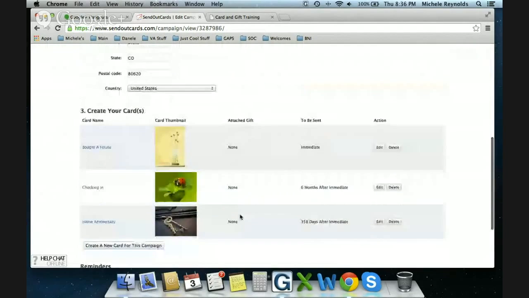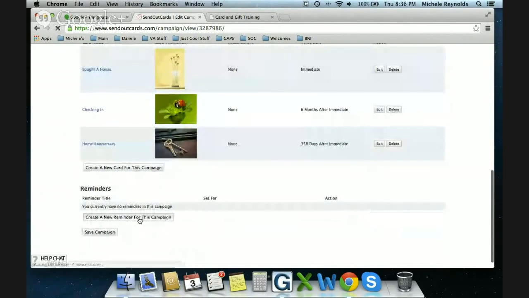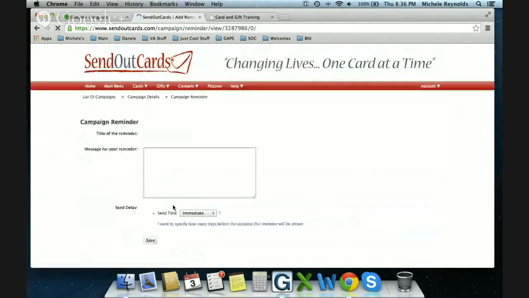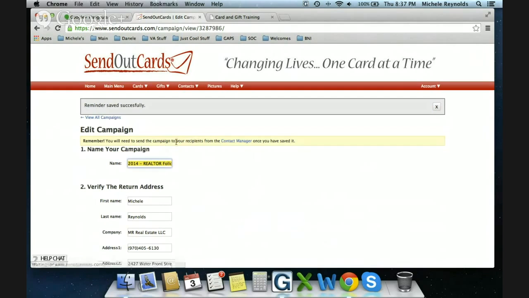So here is your campaign. They bought a house, you're checking in, and it's their home anniversary. Okay? The other thing you can do in a campaign is you can add a reminder. So you can do a reminder that says second year call. And you can actually set the same thing. So 365 days after immediate, and you can save this.